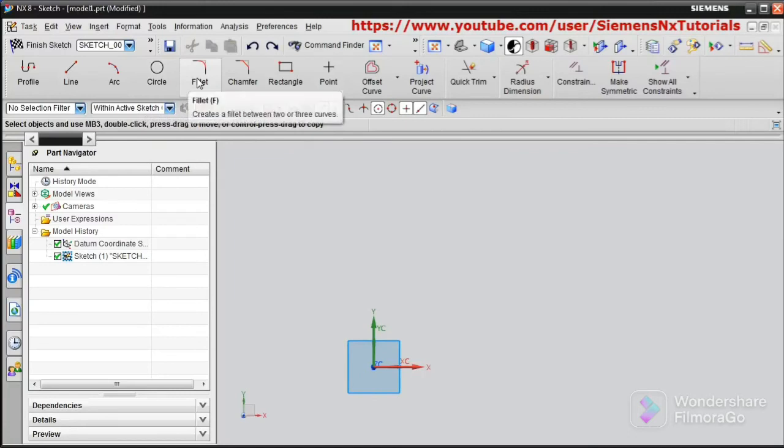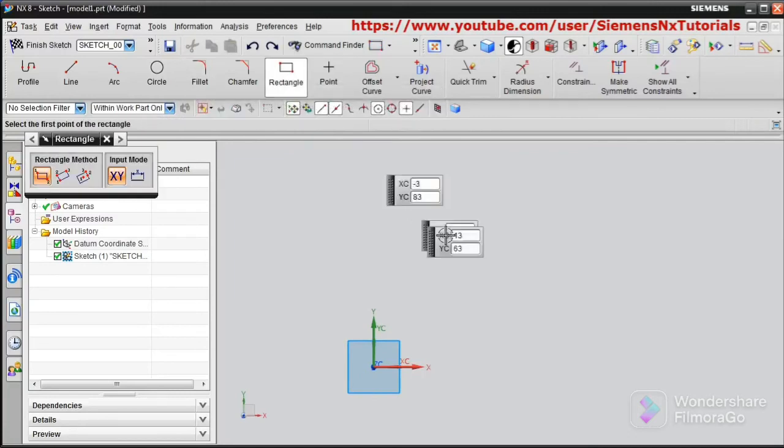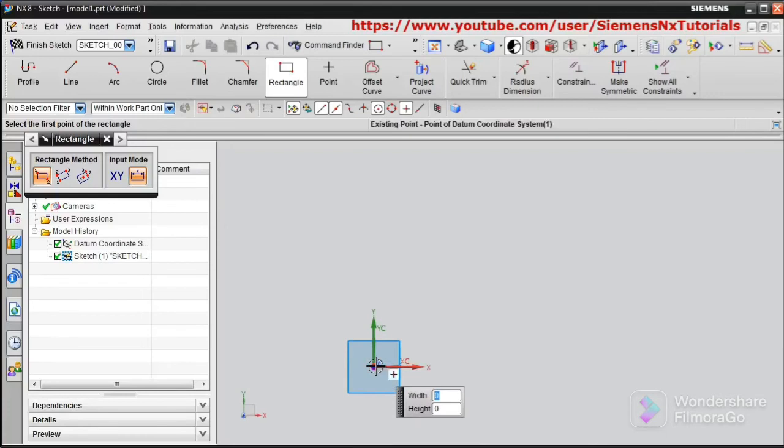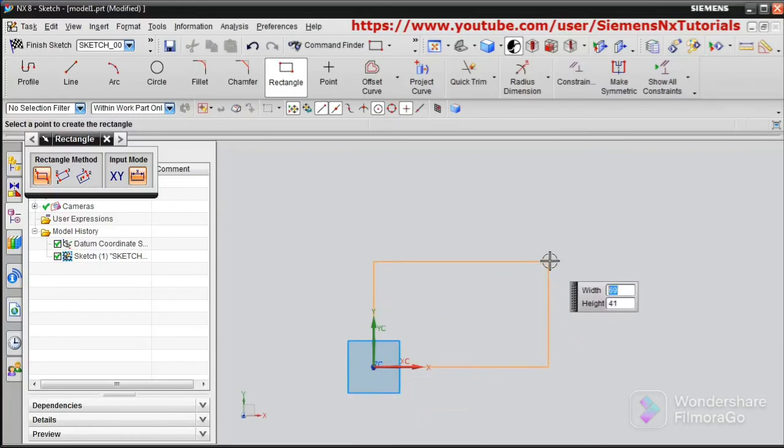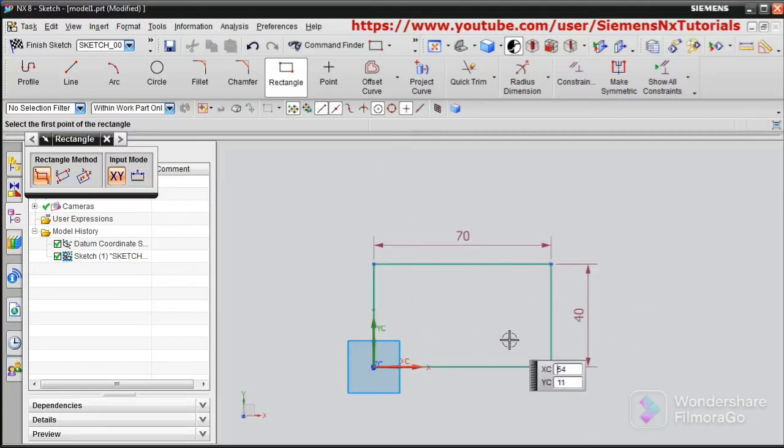Then next is fillet. Before that we will see rectangle. For rectangle also you can give the parameter: make the parameter mode on, then click on the first point, then give the width, how much width you want. Suppose I want a width of 70 and height of 40. Just click there and click, so it will create a rectangle of that size.